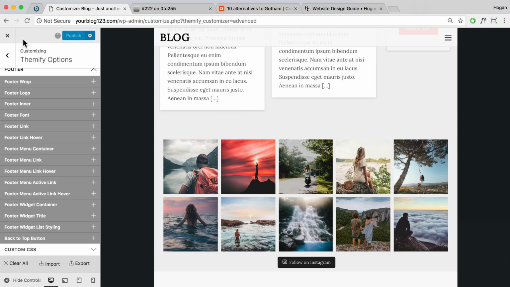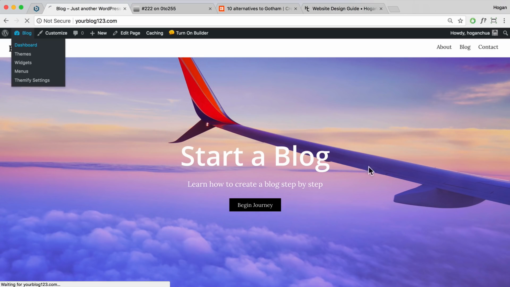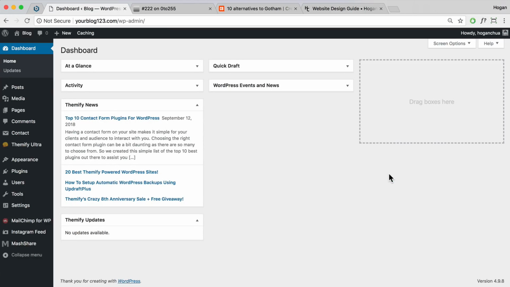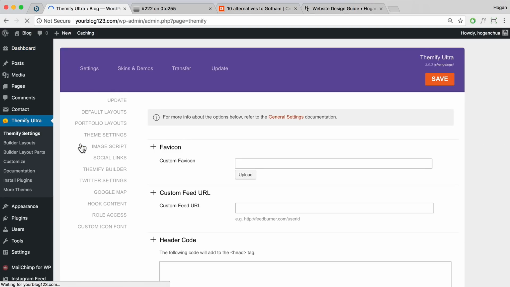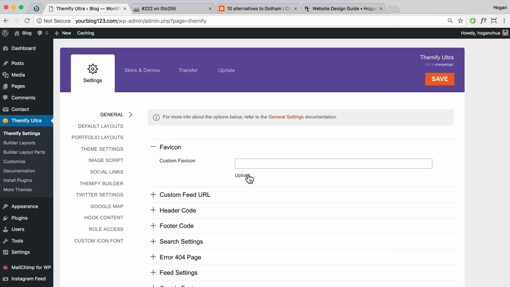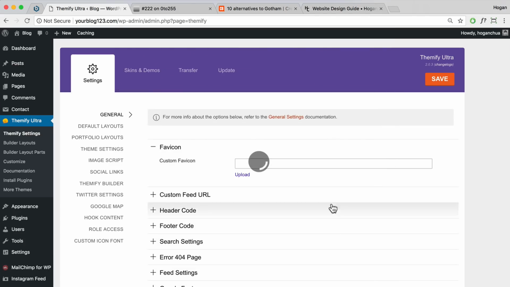The last thing that we want to add is a favicon. This is a little icon here. We're going to close the customizer and go to the dashboard area, click on Themify Ultra, Themify Settings, your custom favicon, click on Upload, and then I'm going to upload a favicon. It has to be a PNG file, and the size of it, I believe, is 32 by 32 pixels, and you can request a favicon from the people who do your logo. Then click on Save.